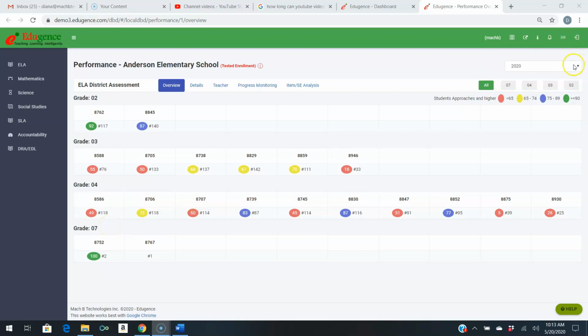At the top of the page, you can change the different years. I'm on 2020. You can also see the different grades. We're going to discuss those in a minute. You can also see the legend, what the shaded colors represent. Students' approaches and higher: red is less than 65%, yellow 65 to 74%.